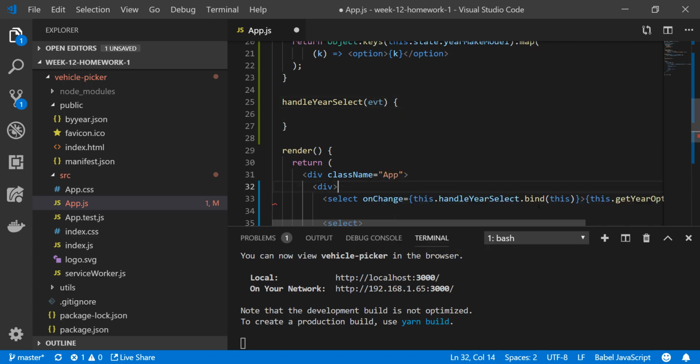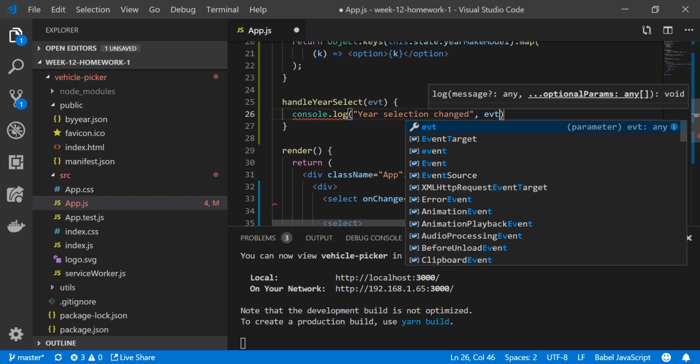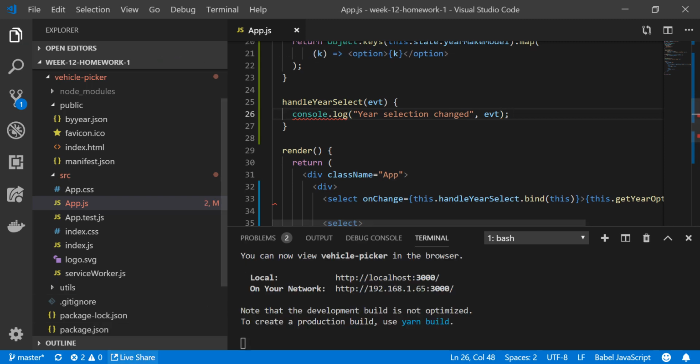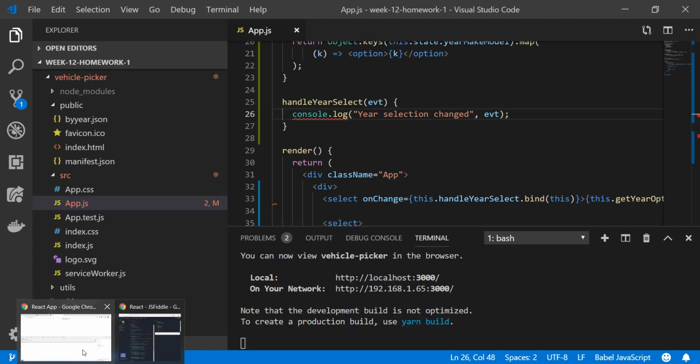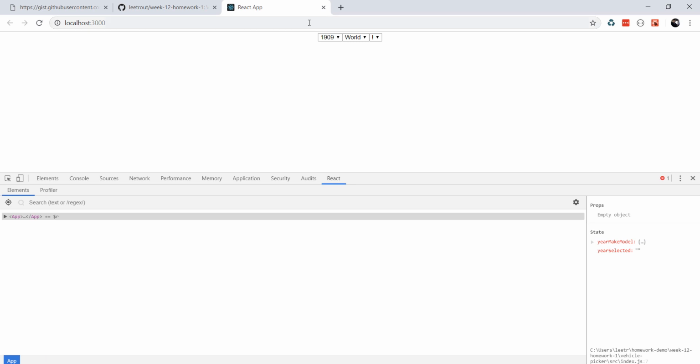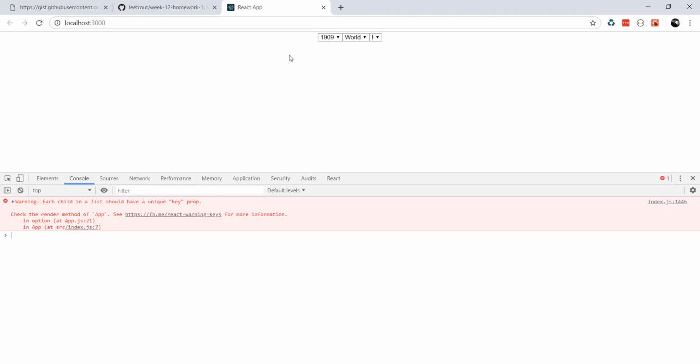So this is an event handler, and it will get passed an event, and we will stub this out with a console.log: year selection changed, and we'll log out the event as well. So now we can go back over to Chrome, and we'll open the console.